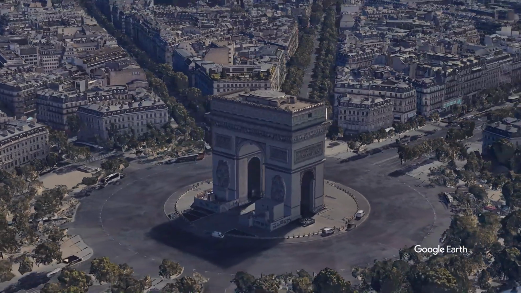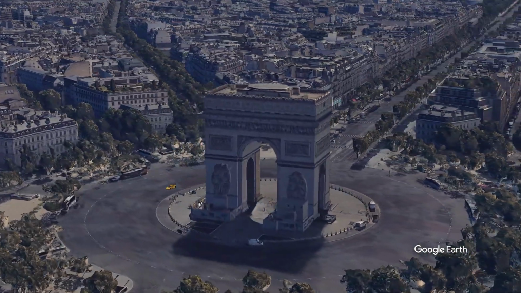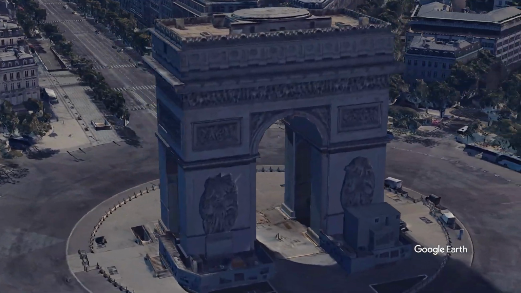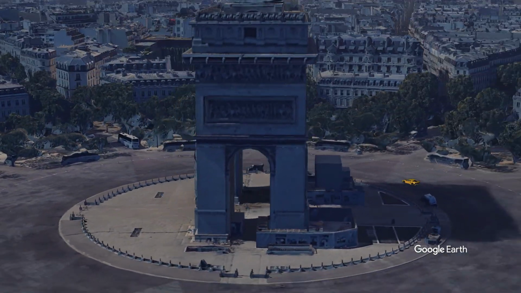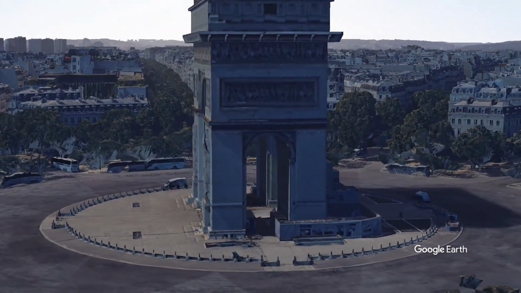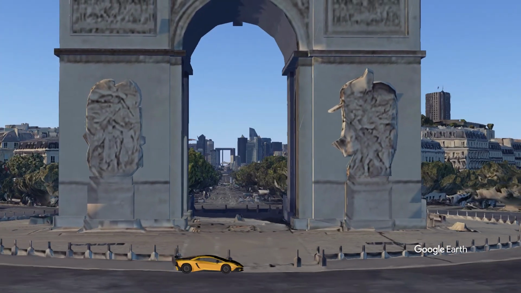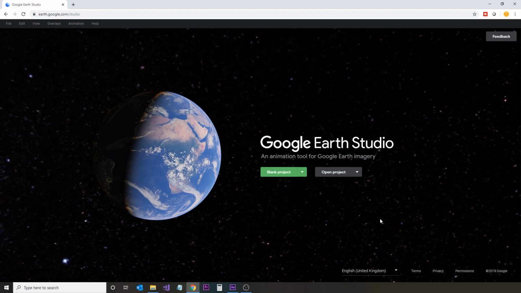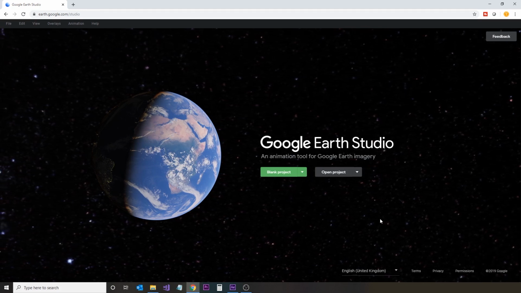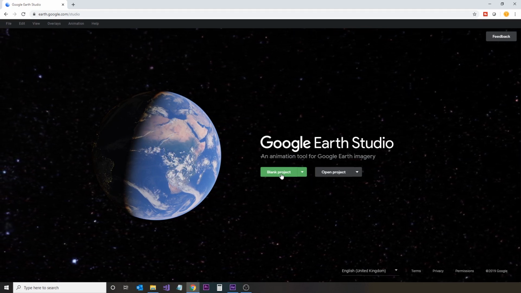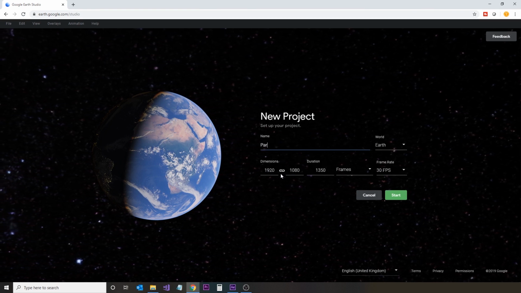In this video, I'm going to show you how to incorporate images and 3D models with Google Earth Studio imagery in After Effects without rotoscoping. This example uses Cinema 4D Lite, which is incorporated in After Effects. So let's get started. In Chrome, we're going to go to Google Earth Studio and create a new project.